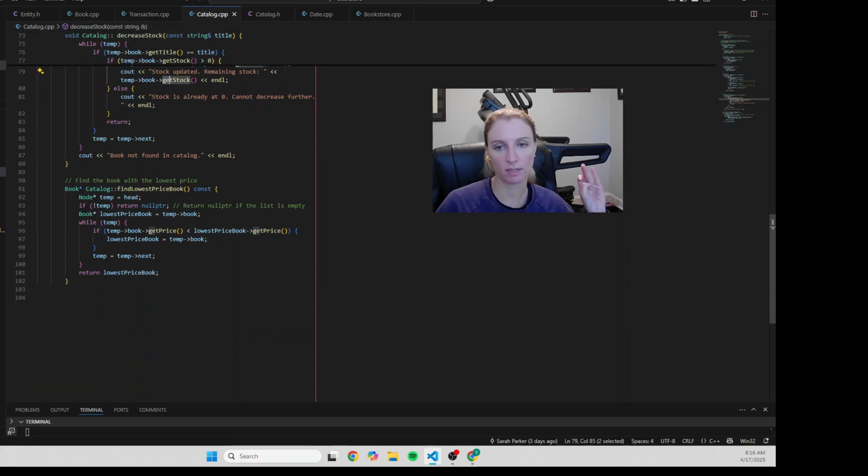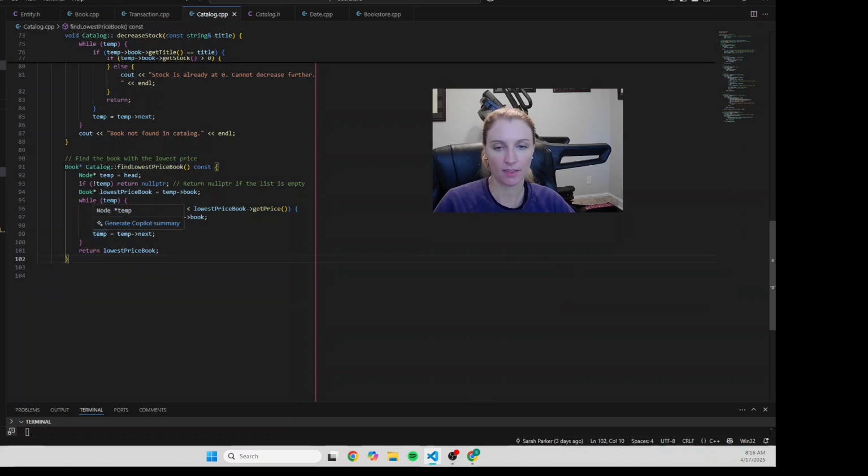And then the lowest price book is relatively the same. It's going to loop through the nodes of book objects and then compare the prices among the books to find out which one's the lowest. And then it's going to return our lowest price book. So, okay. And that lowest price book is this pointer right here to a book. So it'll return what the name of the book is.